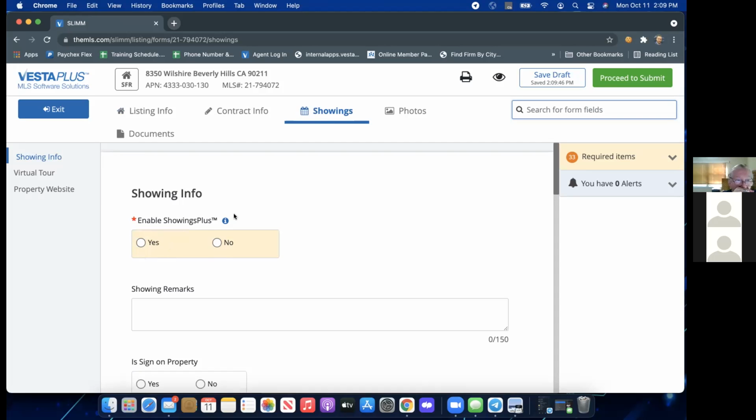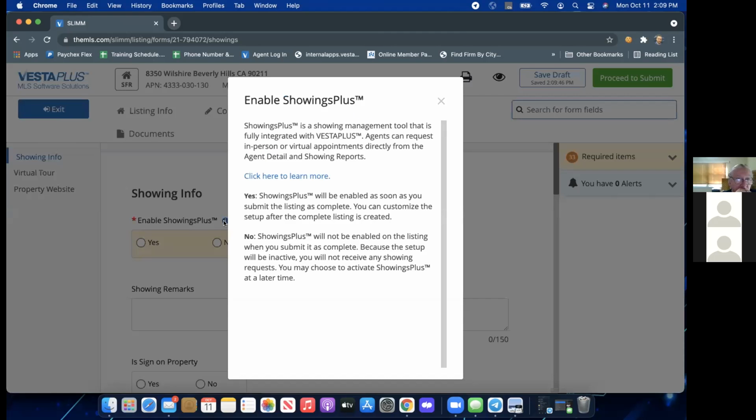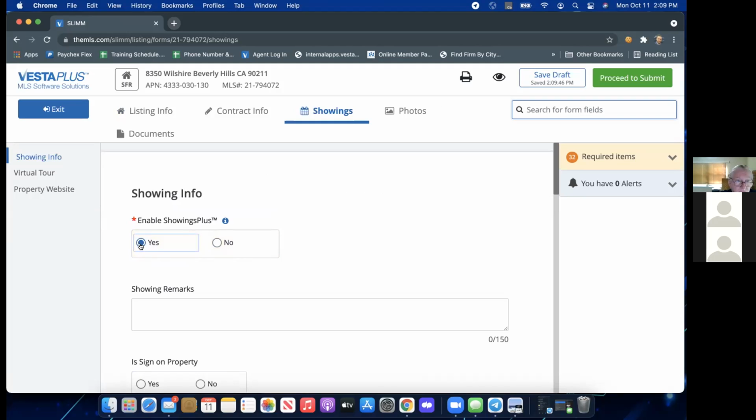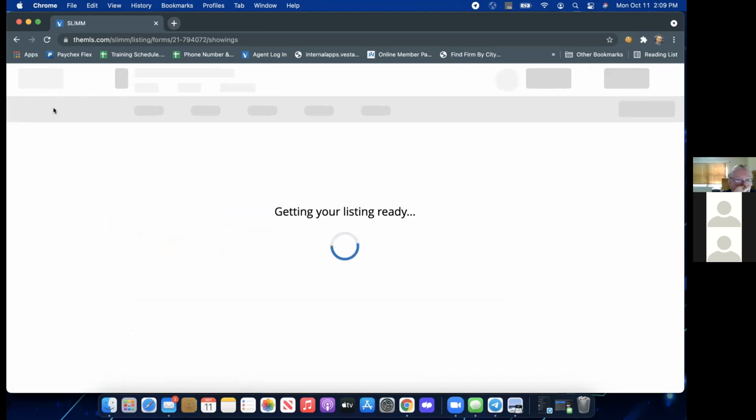And just so you're aware, this little information button here, this little blue eye, will pretty much explain what Showings Plus is about, or how you can manage and schedule all your other requests on your showings. You can also click on this link, and it'll take you to a quick tutorial on how Showings Plus works for your listing. So again, pretty simple. Just say yes if you want to use Showings Plus, or say no if you do not want to use Showings Plus. And then you just continue with your listing, and then your listing will be enabled with Showings Plus.